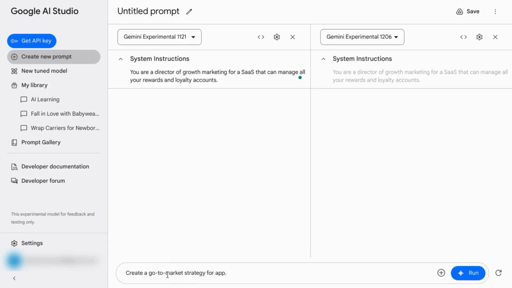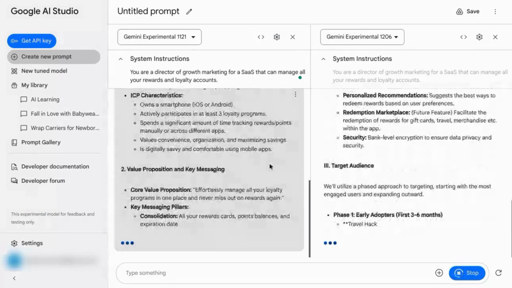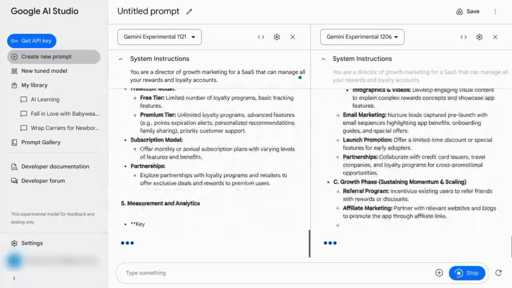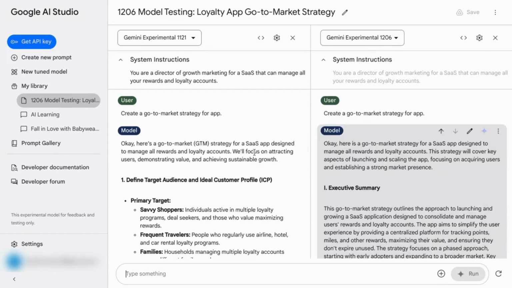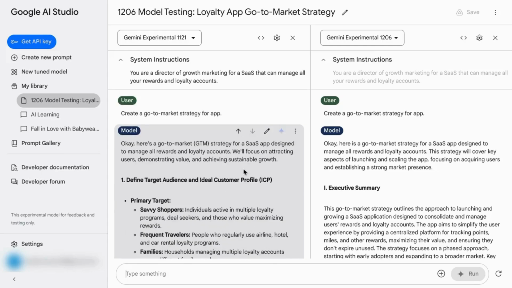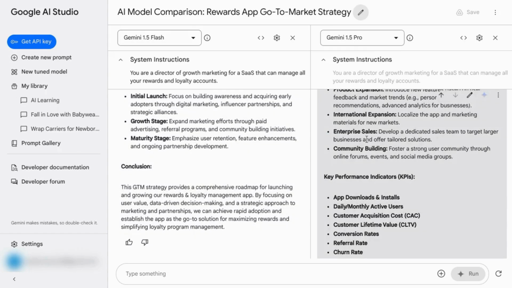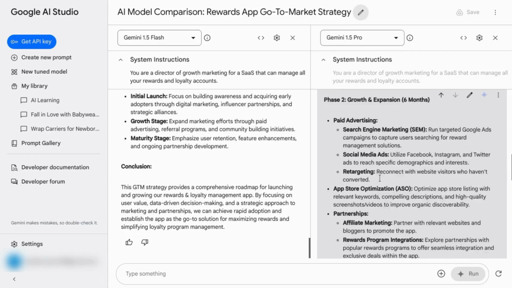For the instruction, we'll go to the field at the bottom and ask it to create a go-to-market strategy for the app. So it looks like they're both giving us good, detailed responses. And I'm actually surprised at how detailed these responses are. Even with the 1121 model, the response is much more detailed compared to the test I ran with Gemini 1.5 Flash and 1.5 Pro. You can take a look at that video with the link on the screen or in the description.